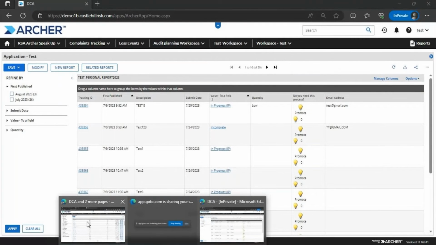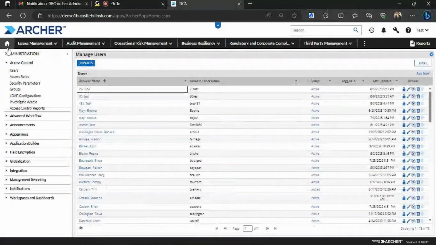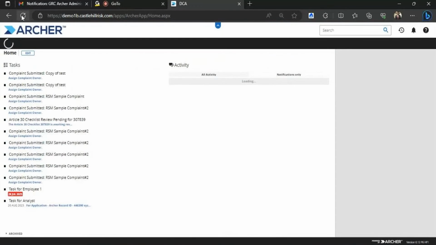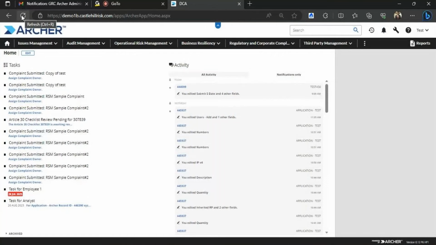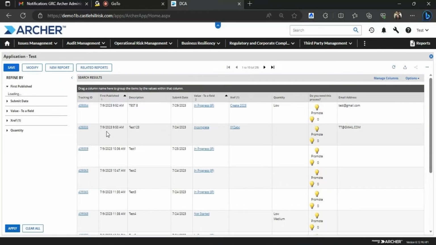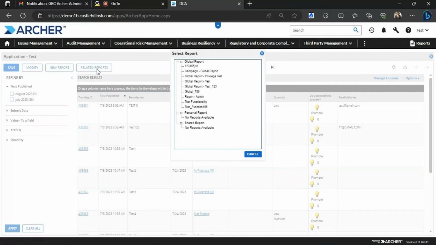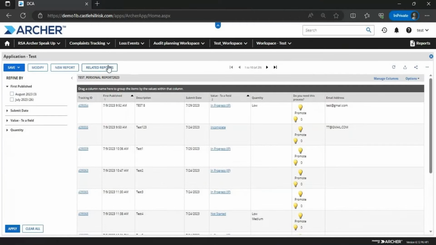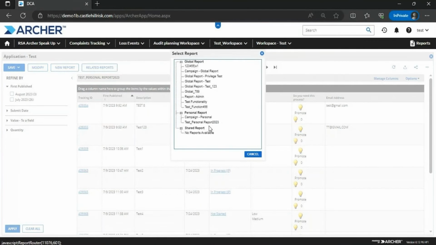Okay, so I will go back to my account. I will refresh my page and then I go to application test and I click on related reports. Now, as you can see, to me, it does not show up the report. No personal reports available. And at the same time, for this user, I can see test underscore personal report 2023.